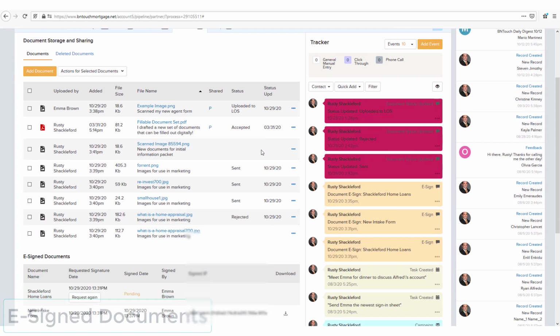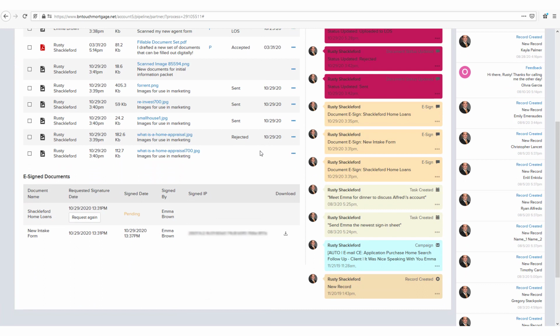Any documents that need to be securely signed by partners and made available to you and other users in your account will appear at the bottom of this page in the e-signed documents list. This feature is only available for accounts that have the e-signing module enabled by their administrator. If you are interested in securely acquiring signatures from your partners, please contact your administrator.